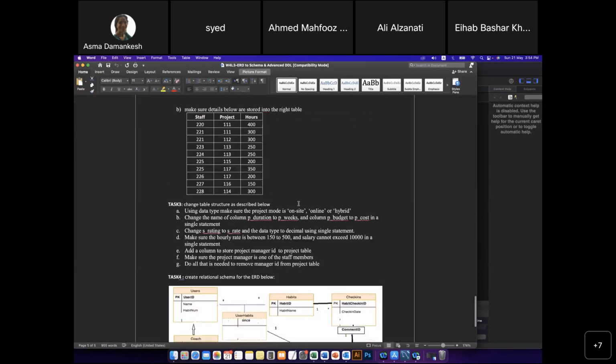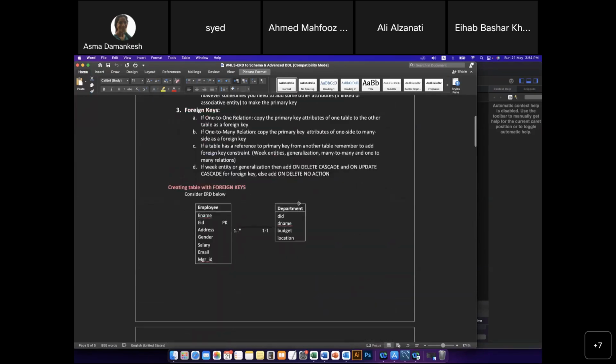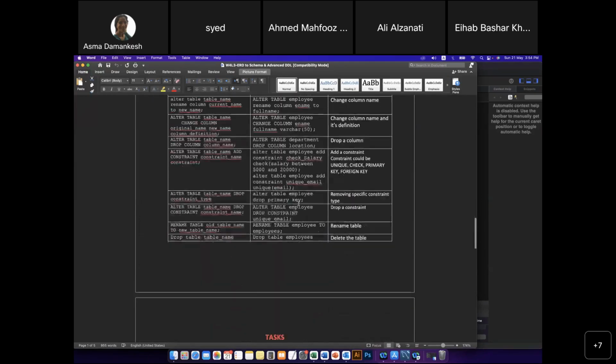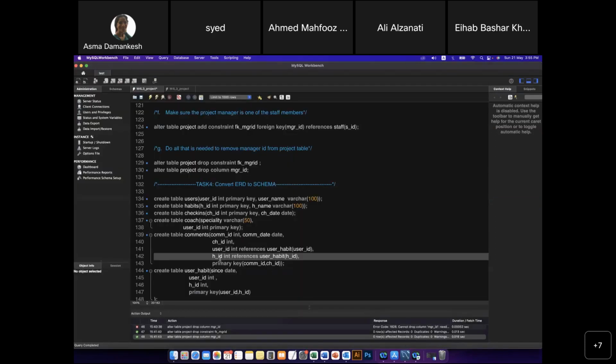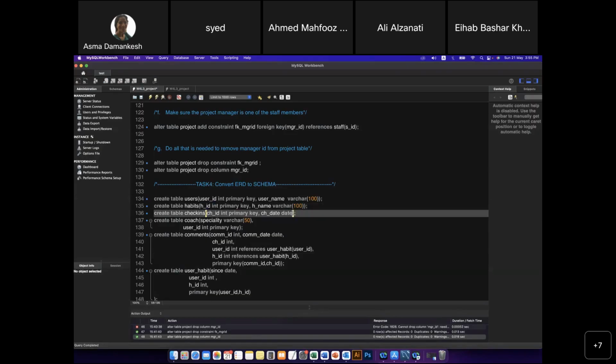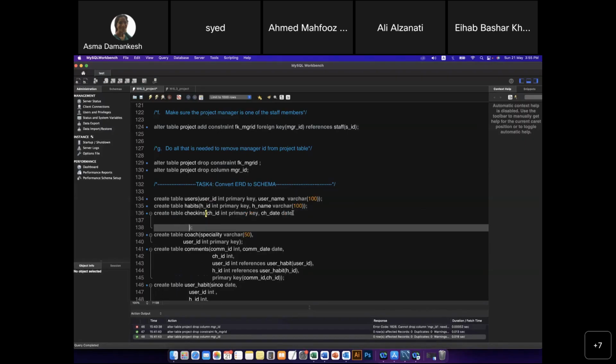Let's go back and read the description again. Is there any more one-to-many? Yes, there is one more one-to-many. I copy the key from the one side to the many side. So I need to copy from habits to check-in. So we come back here. From habits, the primary key is this one. So first I need to add it as an attribute.